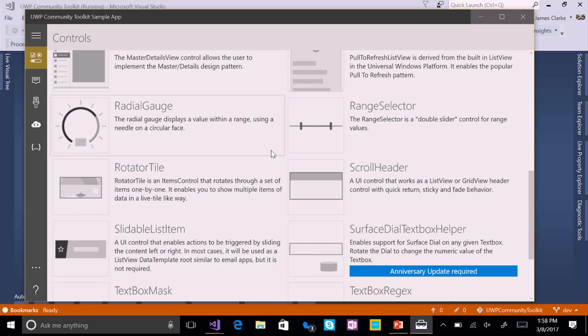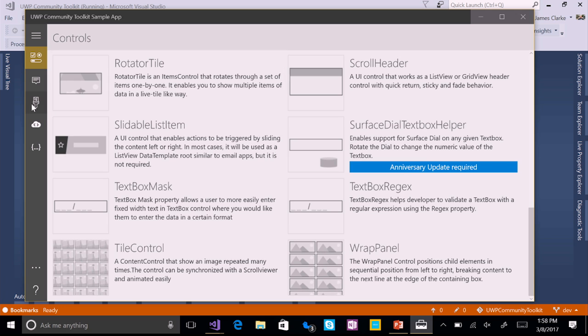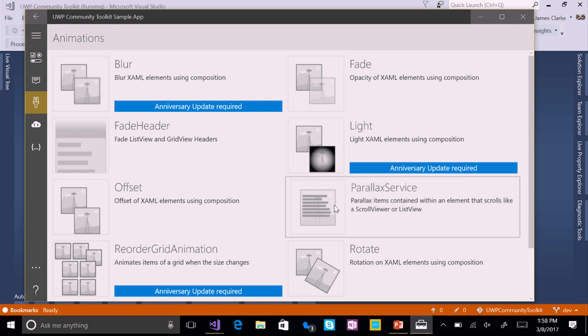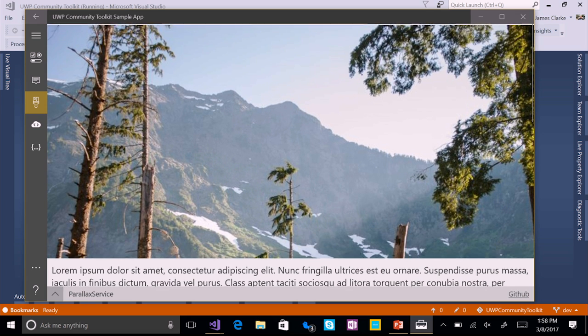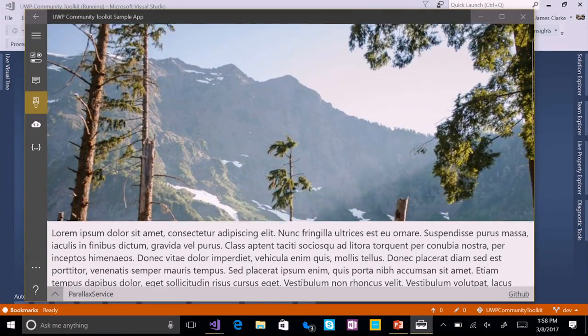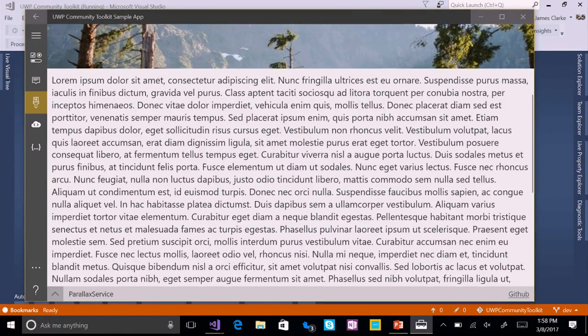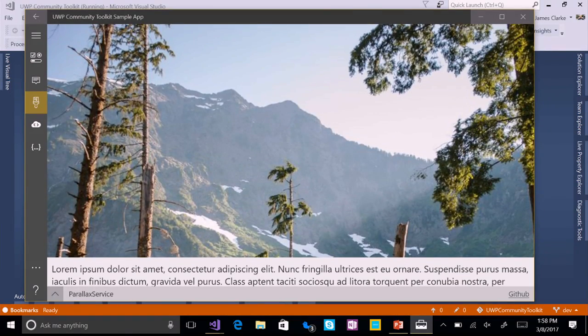Let's take a look at parallax, and I think that's under the animation category. So parallax, again, this is something that brings that fluidity and that input-driven nature that we talked about that really makes users feel connected to the experience. And again, it wraps it up into a control. So you can see the parallax is occurring here. Again, we enabled this in the anniversary update.